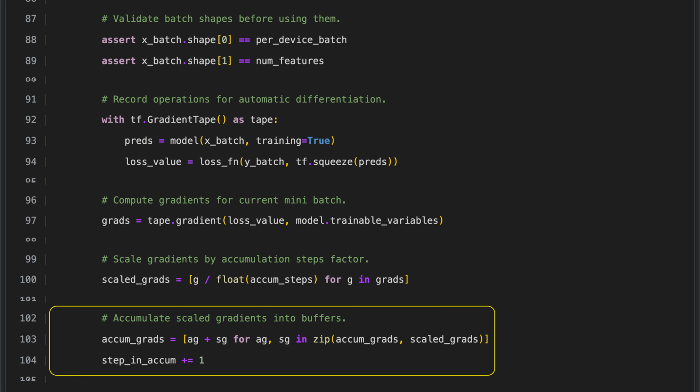After that, it increases the accumulation step counter by 1 to record that another mini-batch has been processed in the current accumulation cycle.